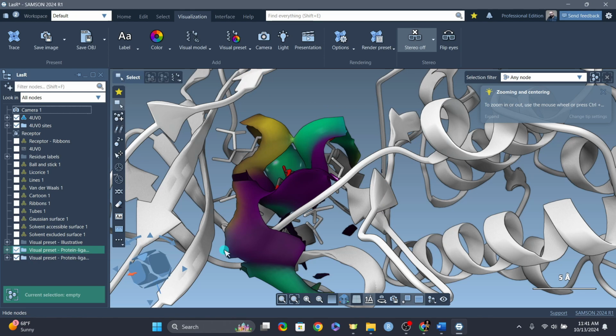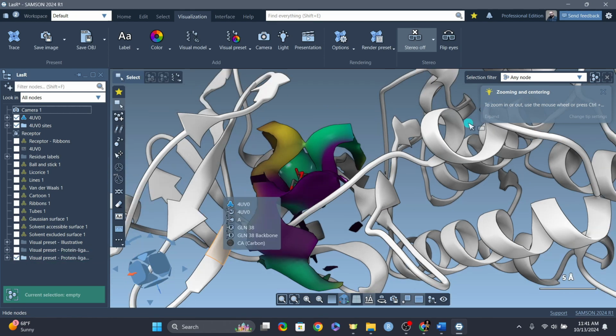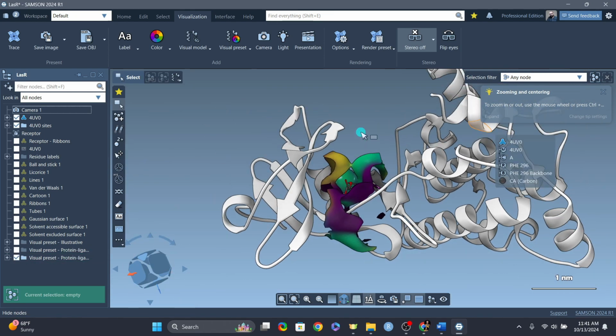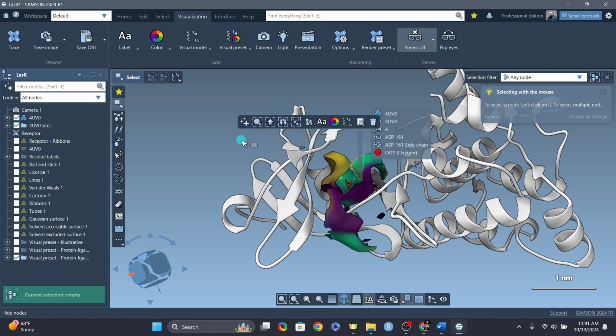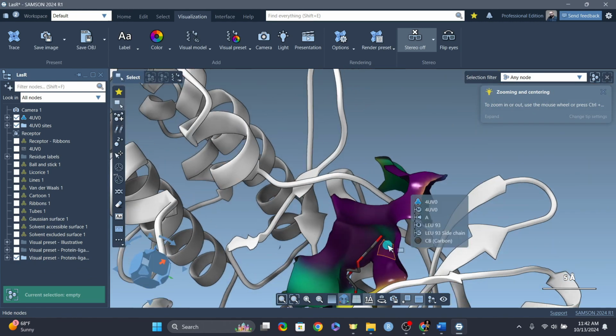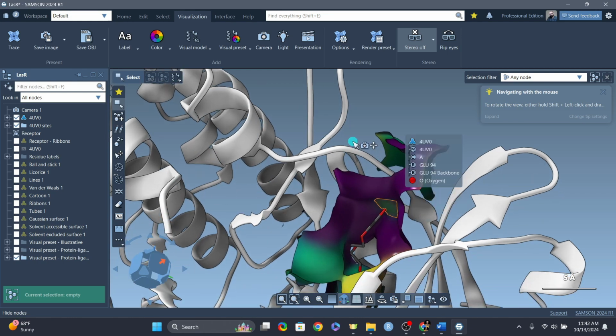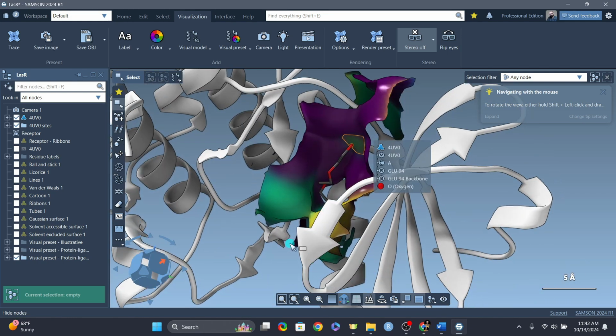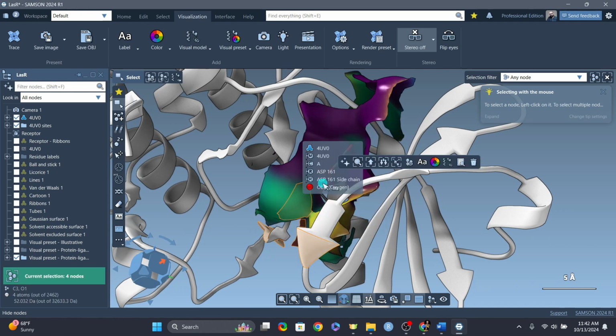Let's see what happens. Okay, it will remain like this, but it will tell you the surface area, and it will show you the binding pocket of the ligand molecule. And then you can use this box to move around. Obviously, take your time to move the molecule, but you can see the ligand molecule is sitting in the ligand binding pocket very nicely, and you can see this by using visual preset.